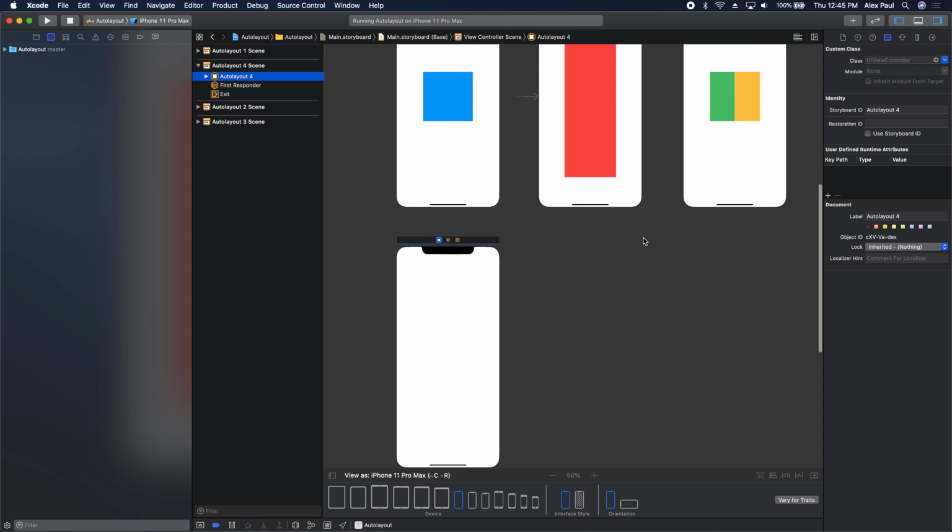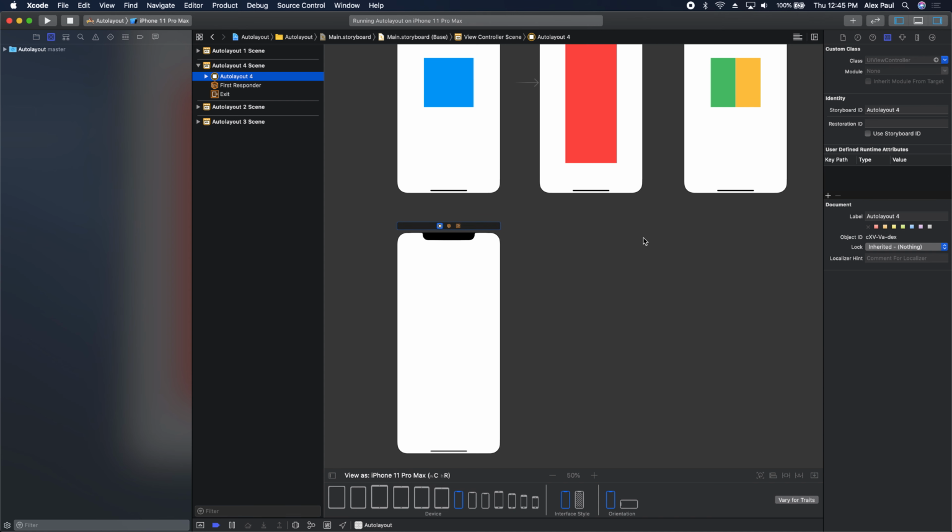So dragging a button. Let's get a button going. UI button.